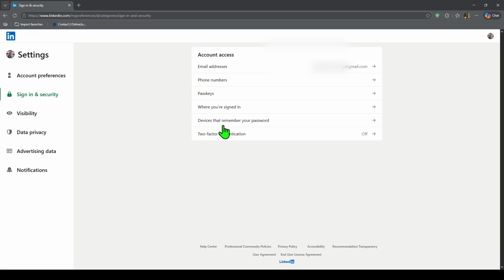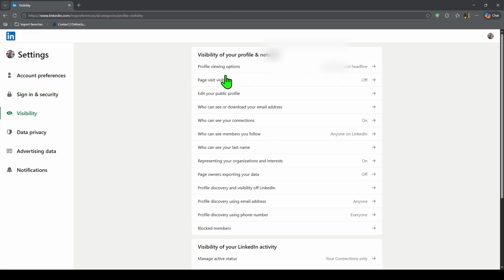Another important section is Visibility. LinkedIn says this is where you manage what people can see about you, including profile viewing options, your connections list, and how your profile can be discovered on and off LinkedIn. So if you want to browse profiles privately, control who sees your connections, or manage how visible your profile is in search, this is the section to check.